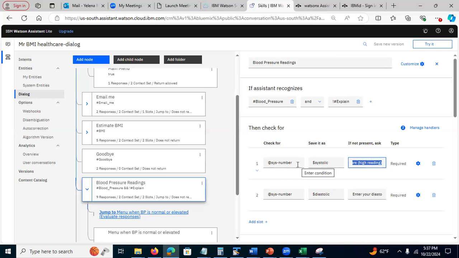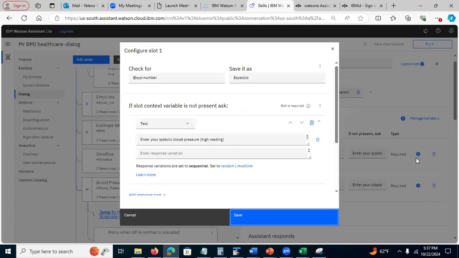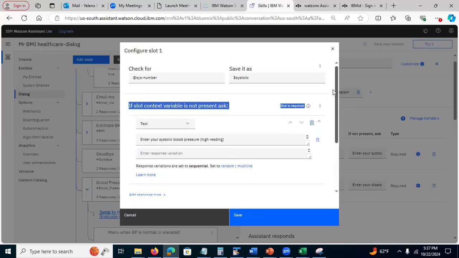Systolic reading. What I'm doing here is looking for the number in the input and storing it in the systolic variable. This slot is required, so unless you totally exit this part of the conversation, you cannot get by without entering it. You must enter this to continue. Then I also specify what happens if it doesn't recognize the input. It's going to ask you again and again.